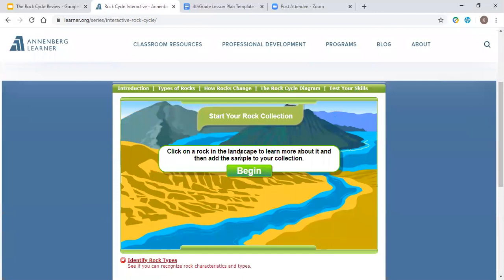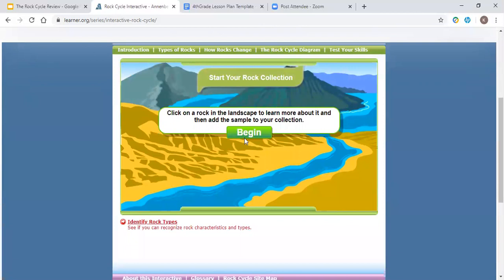It says click on a rock in the landscape to learn more about it and then add the sample to your collection. You're going to click Begin, click on a rock, it'll tell you information, and add it to your rock collection. Then you're going to go on to the next activity, Identify Rock Types.